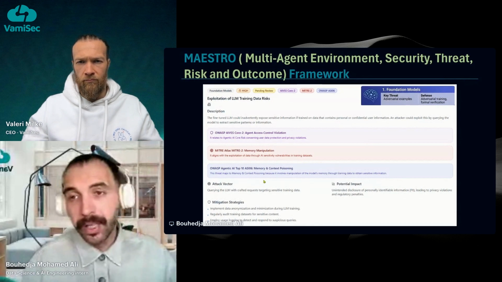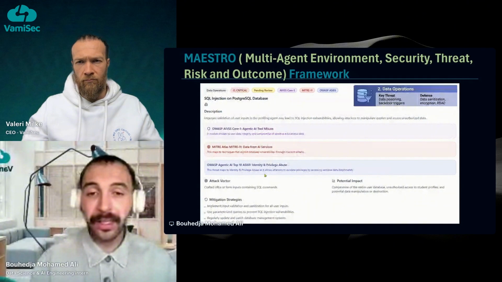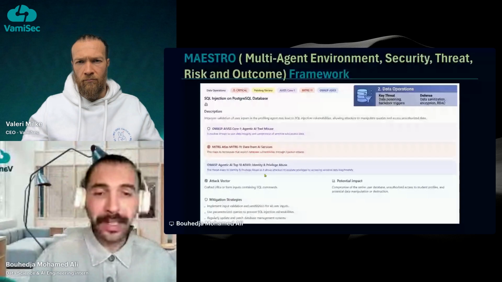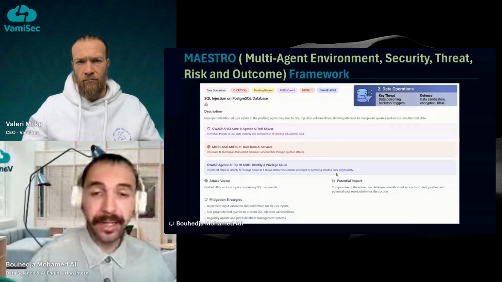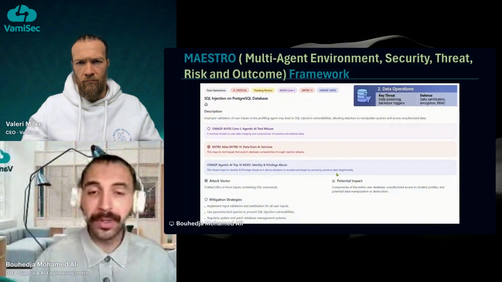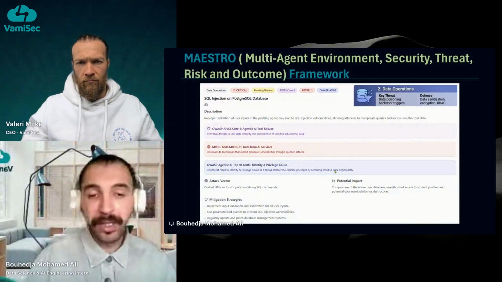Second layer of our example, data operation. This slide connects the risks to key references, OWASP ADC1 core, or agentic AI tool misuse. The attack vector here is straightforward: crafted URLs or form input containing commands. Potential impacts include compromise of the user database, unauthorized access to a student profile, and possible data manipulation and destruction.